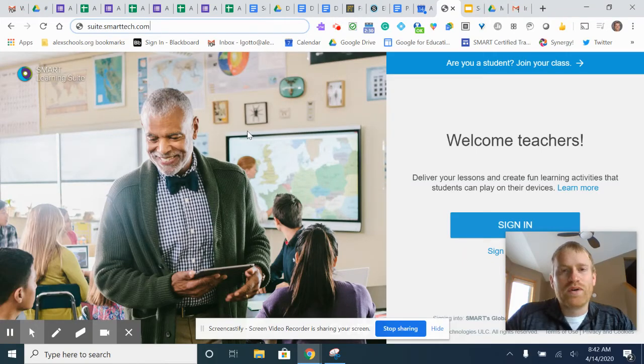Hey everyone, what I want to show you is Smart Learning Suite Online. Smart is moving their software online, like Smart Notebook and stuff, and they're in the process of doing that. Will they ever totally get there? To be determined, but that's kind of the goal right now, as everything else is also moving cloud-based as well.